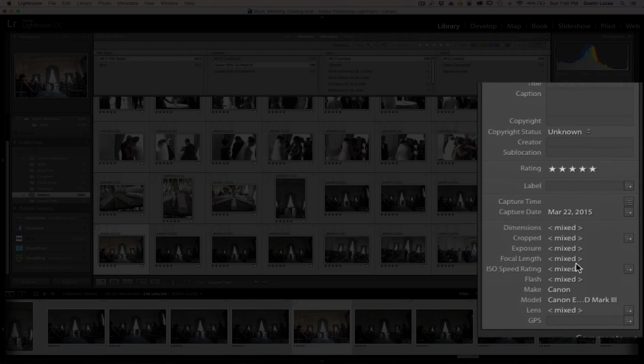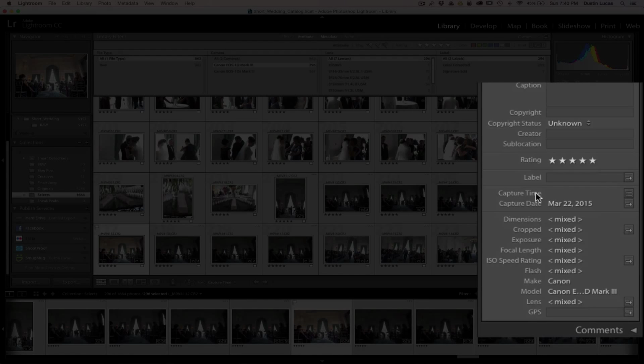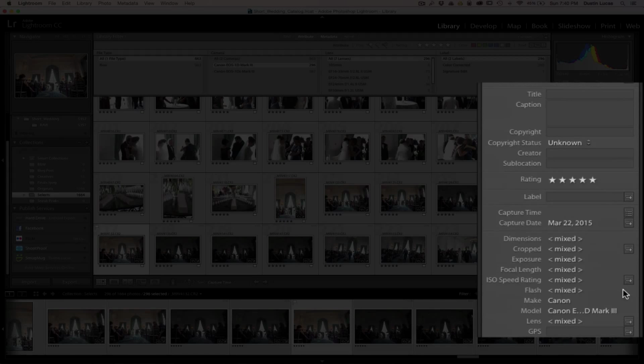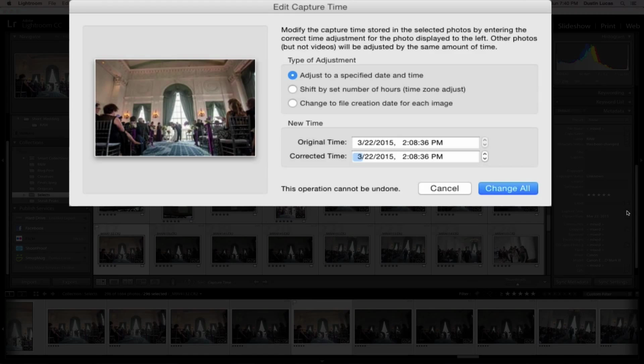Now I'm going to go into the panel on the right-hand side, and there's a selection under metadata. You drop this section down, and next to capture time, it's going to let me change this. So we have the original time and the corrected time. I need to change this to 5/23/2015, and I'm going to put this at the exact same time, 6:01:28. And I'm going to hit change all.